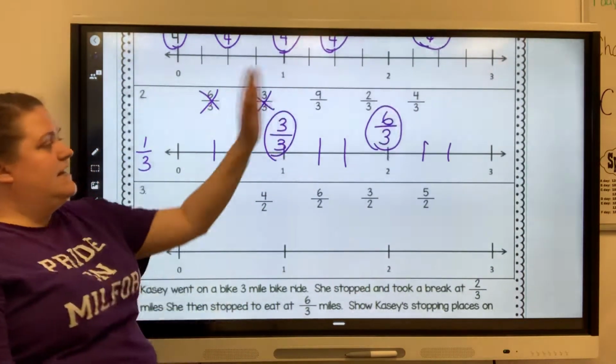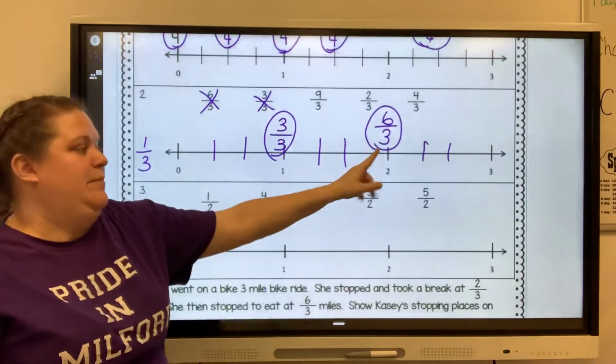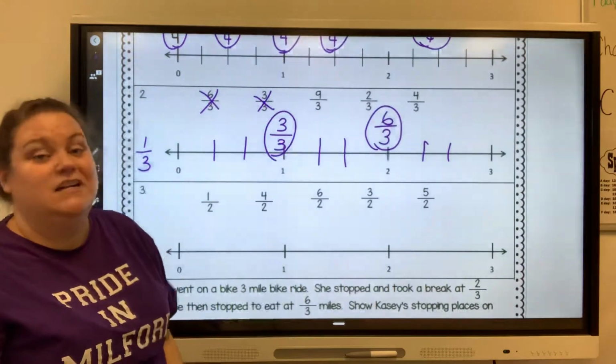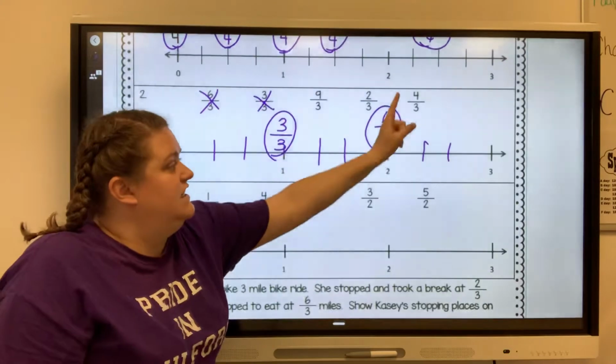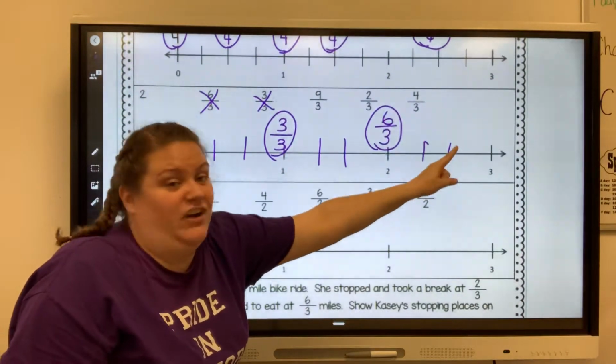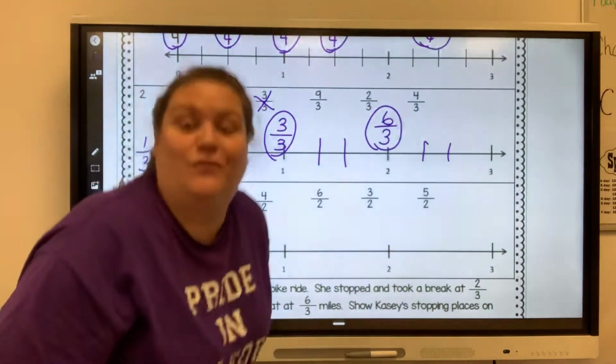So 9 over 3. I could count up, but I already know this one's going to be 6 over 3. So I'm going to jump to 6 over 3, 7 over 3, 8 over 3, and the last one is going to be 9 over 3.